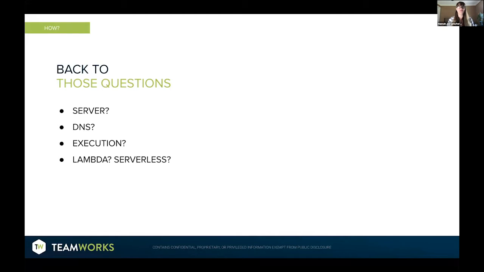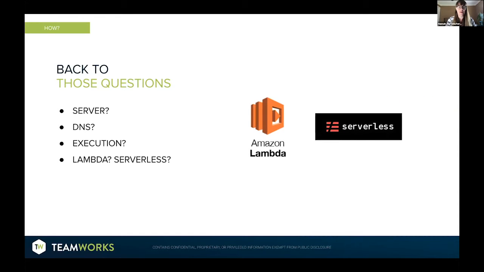But as I mentioned before, I still have questions. So what server am I going to use? Will there be any DNS resolution? How will I execute this? And again, what is Lambda and what is serverless? So at that point, I knew it was time to look into those last two questions, because those were the ones that my boss kept pointing me to say, this will handle everything you need.